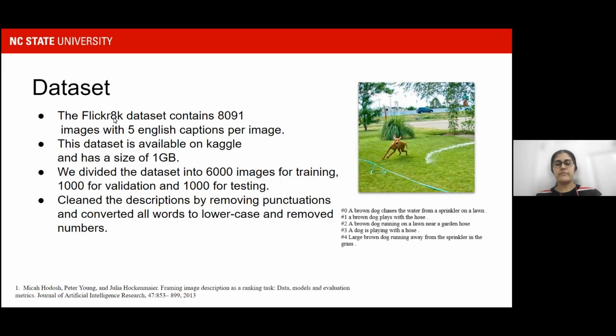The data set that we have used for our baseline model was Flickr 8K. This is a folder which contains around 8,000 images with 5 English captions for each image. The dataset is available on public domain via Kaggle and has a size of 1 GB. We divided this dataset into 6,000 images for training, 1,000 for validation, and another 1,000 for testing.